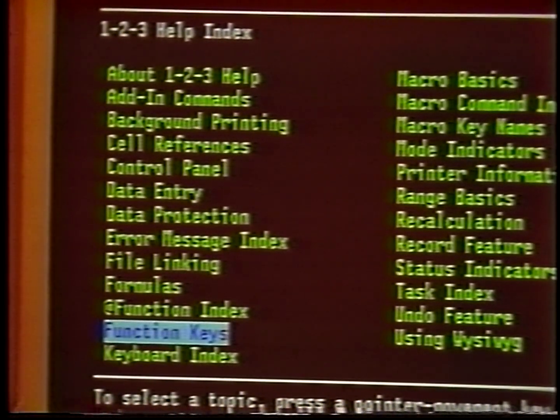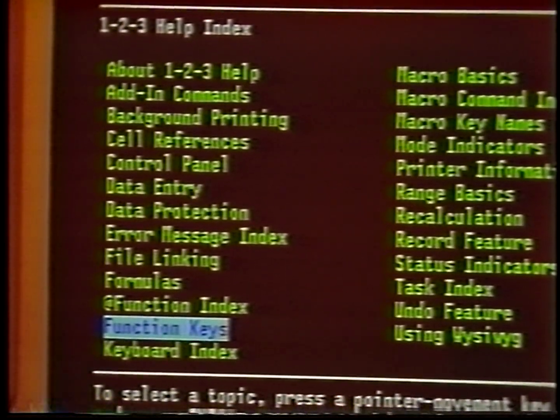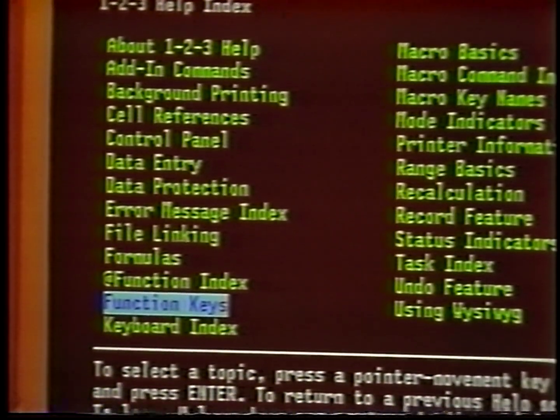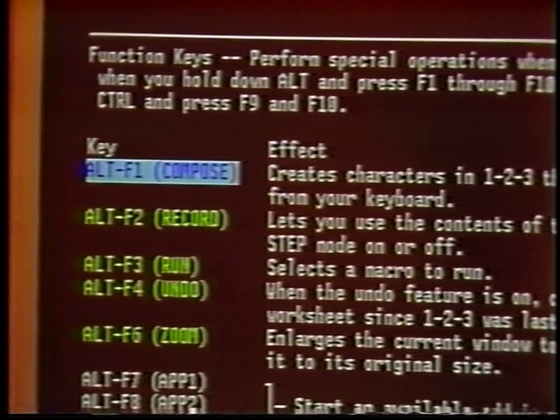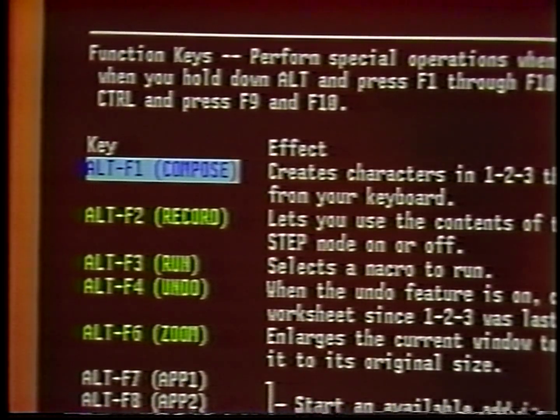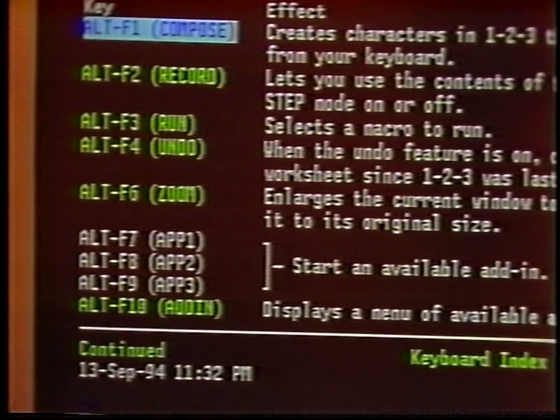To get information about function keys, highlight that topic and then press Enter. Now we have a screen full of information about function keys. And we have a list of the different function keys and what they do.